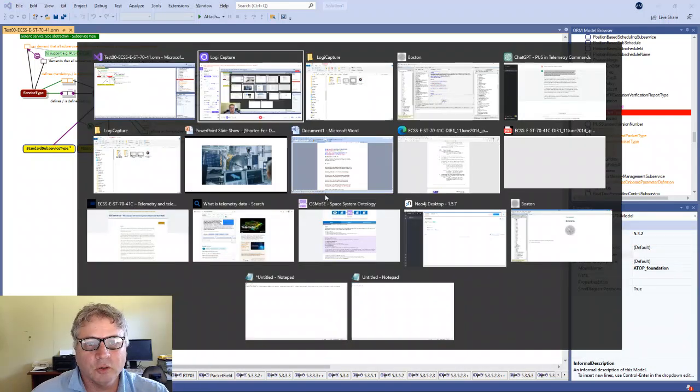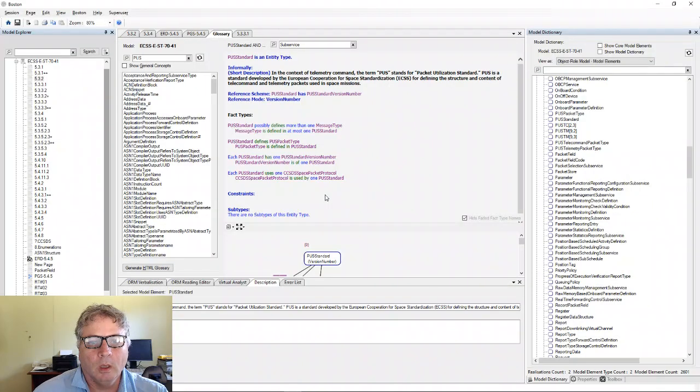So let's go back to Boston for a second and talk more about model-based systems engineering. Now, the reason why MBSE is important to the likes of ESA is that not every tool has every feature. So Norma doesn't support a glossary view the same way that Boston does. So people might be able to do work in Boston that they can't do in Norma. And there's certainly things in Norma that you just can't do in Boston at this stage as well.